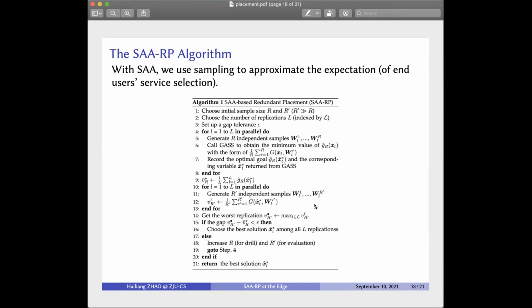So the problem is how we solve it. In the first case, we use a framework named the simple average approximation. We use this simple average approximation to approximate the expectation of end user's service selection. The procedure is required because we don't know the user's service selection preference. The essence of simple average approximation is actually Monte Carlo sampling.